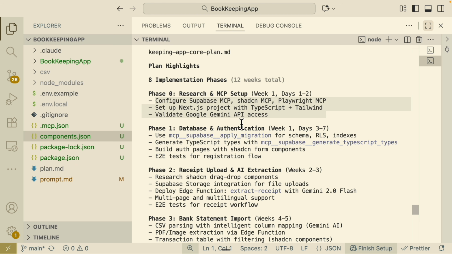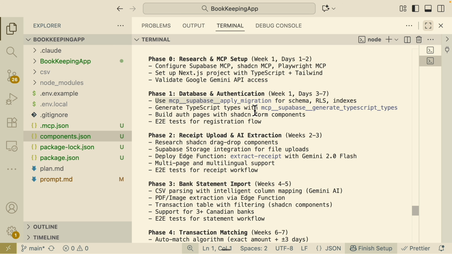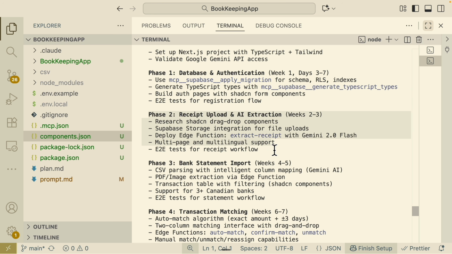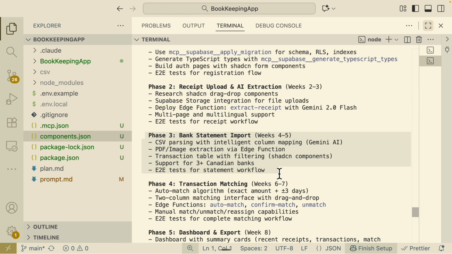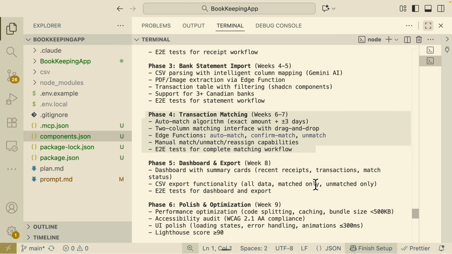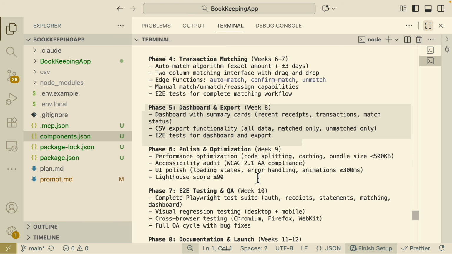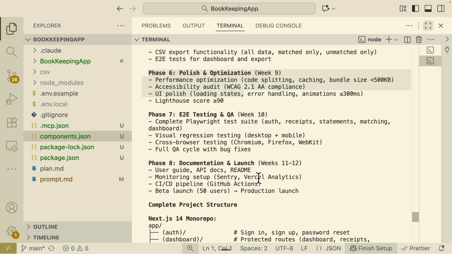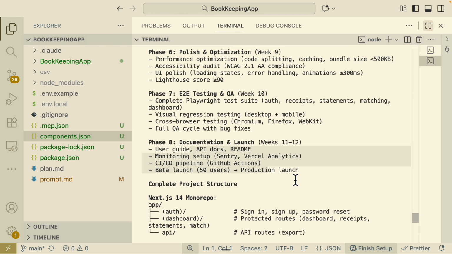For phase 0, which is mostly for research and MCP server setup. Then we also have phase 1 for database authentication, data migrations, schema, RLS, indexes, generating the TypeScript types, and also making sure to build the authentication pages with the Shadcn form components, end-to-end testing, and those kinds of things. Then we have phase 2 for the receipts, and phase 3 for bank statements, transaction matching, and also the dashboard export, polishing, optimizations, end-to-end testing, and finally documentation and launch.